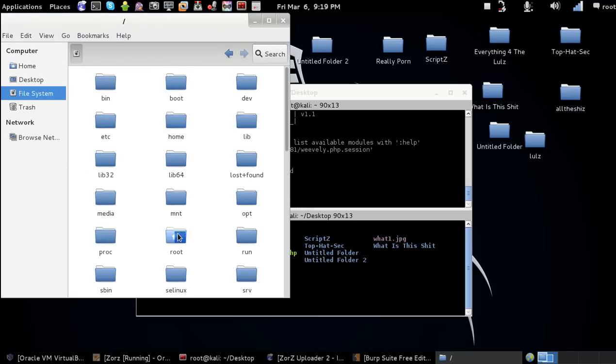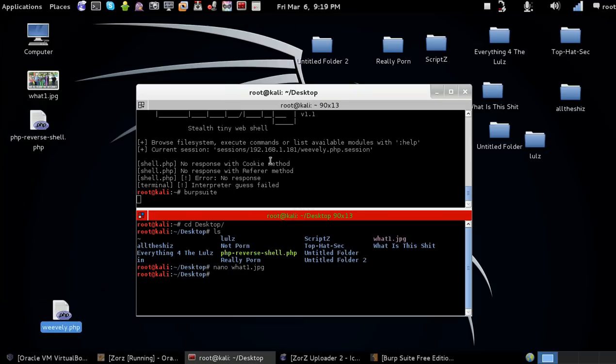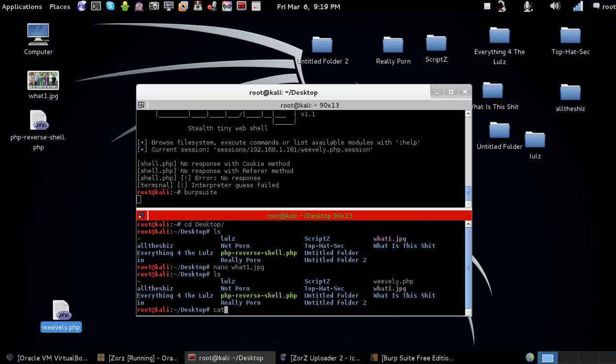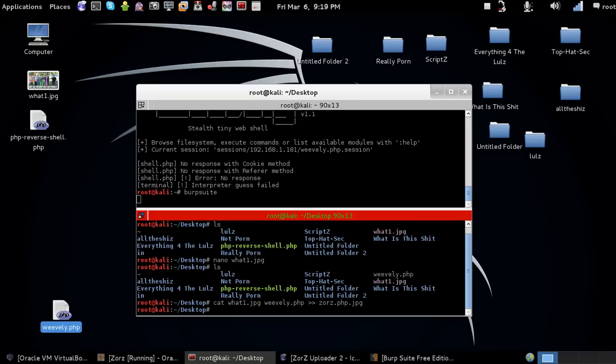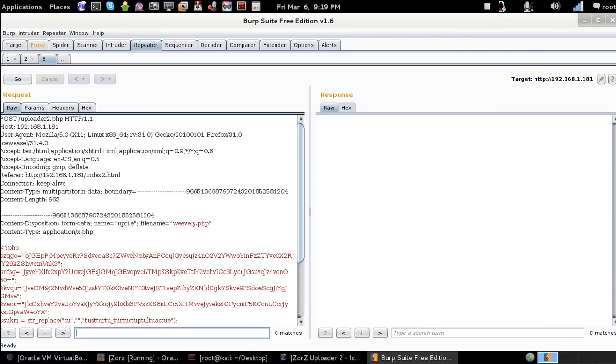Let's see. Alright. So, go ls. We're going to cat out the what1.jpg and the weebly.php to one combined file, let's name it Zorz.php.jpg. Alright. Bam. Let's see if we could upload this. Let's go ahead and get rid of Burp Suite.